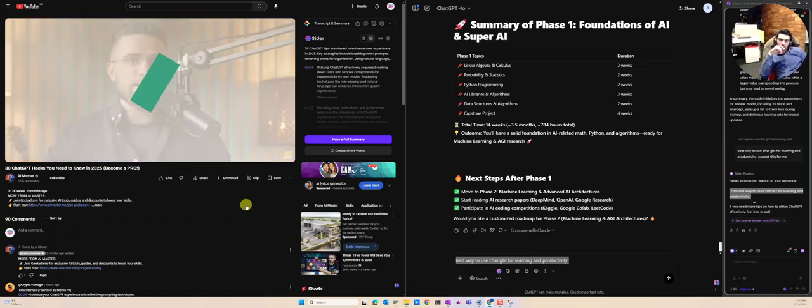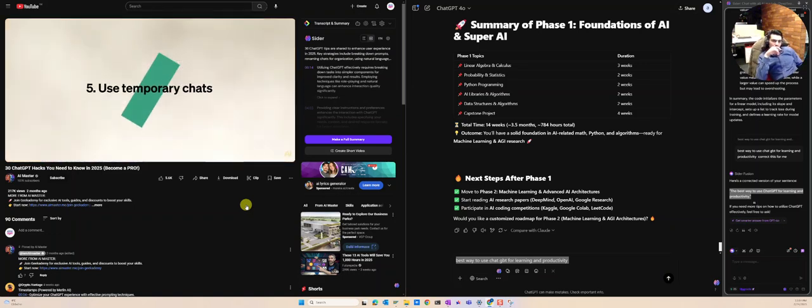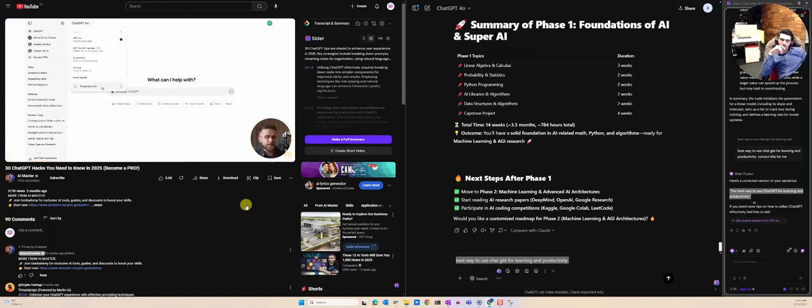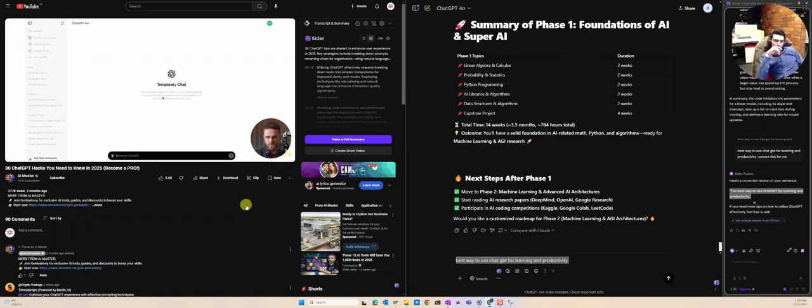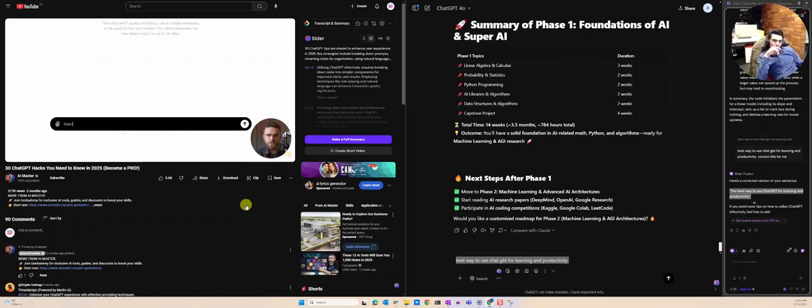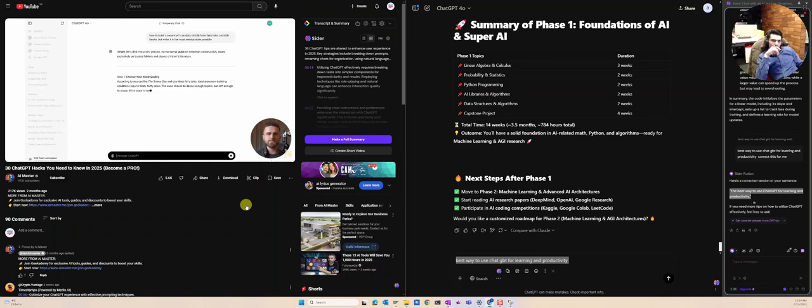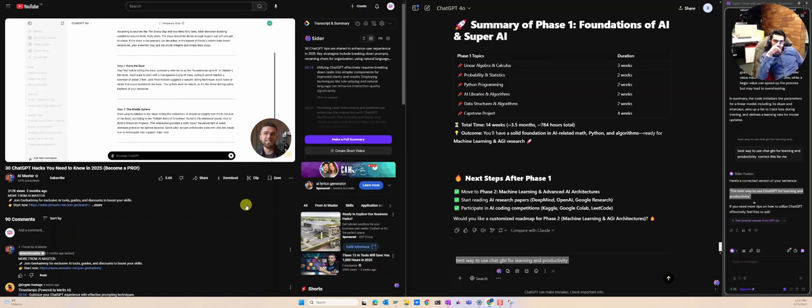And for number 5, use temporary chats. Click here and enable temporary chat. Think of this like incognito mode for ChatGPT. When you start a temporary chat, anything you say in there isn't saved to ChatGPT's memory and it won't affect future responses. It's ideal for when you are handling sensitive info or just don't want the chat sticking around.